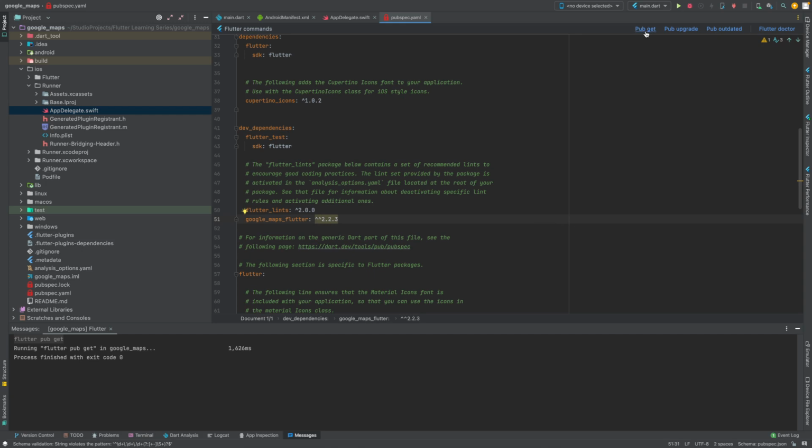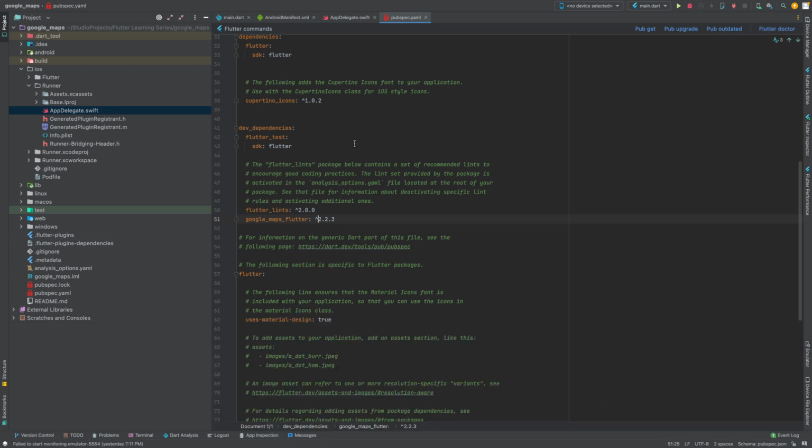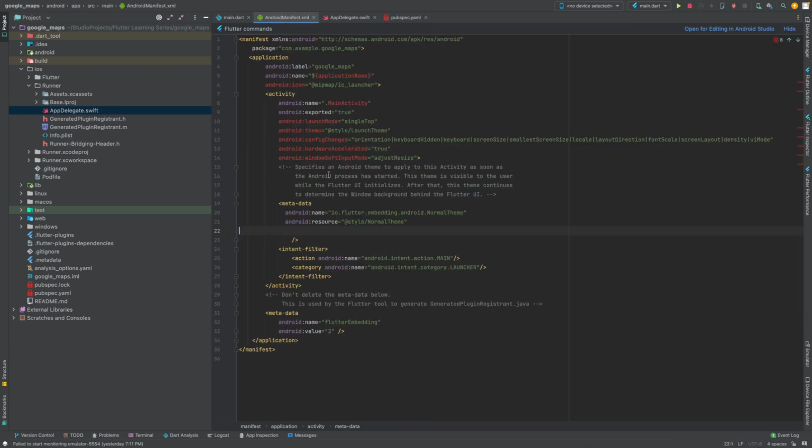Now we need to run flutter pub get. I can click on this button, which will run this command. So we can see that the process has finished with an exit code of 0, which means that it was successful. Now we need to head over to this AndroidManifest file.